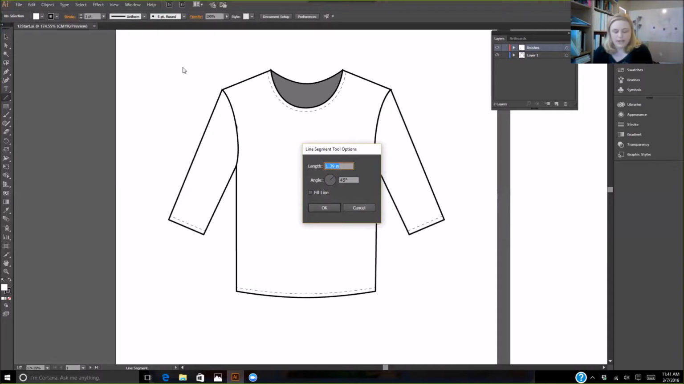So the reason that we're using this and not the pen tool, just to be clear, is because you know that you want the stitch to be an exact length. And so if you use the pen tool, you're going to be guessing the length and it won't be an exact measurement. So make a note that the line segment will give you an accurate length, especially when it comes to stitching.